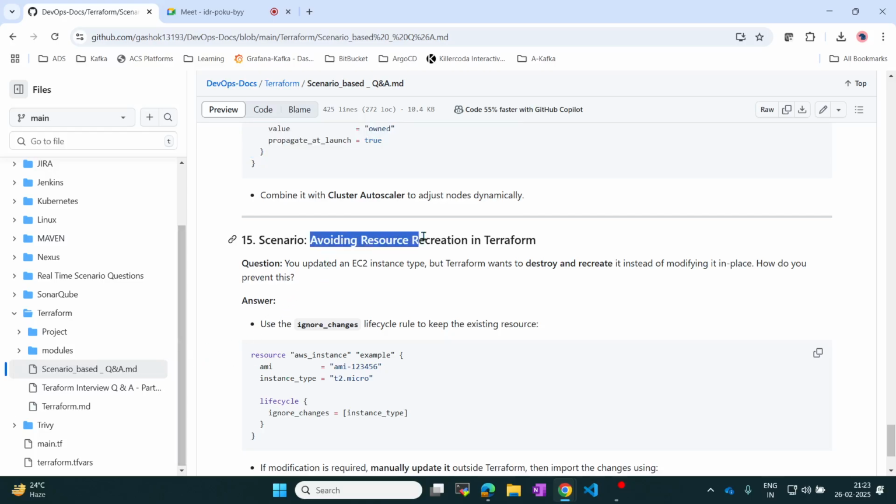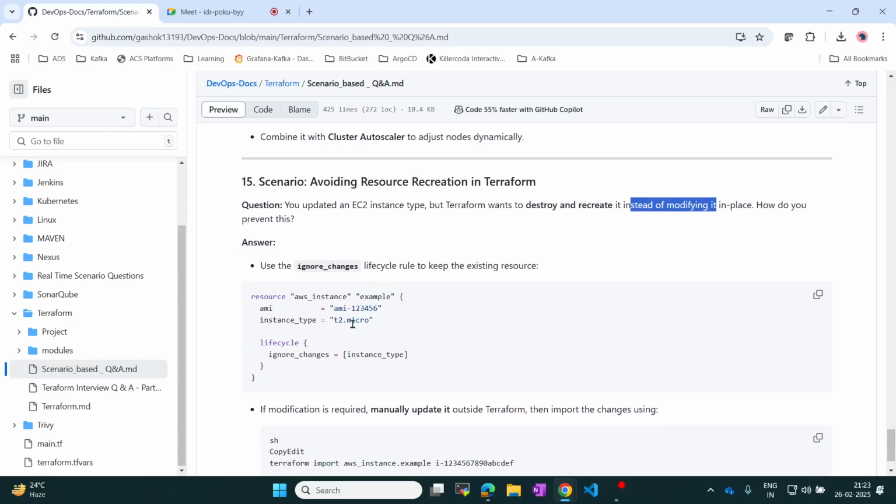So, avoiding resource recreation in Terraform. You updated an EC2 instance type, but Terraform wants to destroy and recreate it instead of modifying it in place. How do you prevent it? In case you want to avoid destroying, you can use ignore_changes. Under lifecycle, you have to define ignore_changes, and then you have to type instance_type.